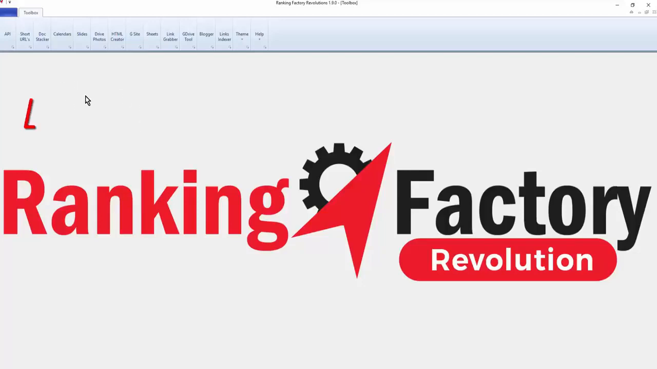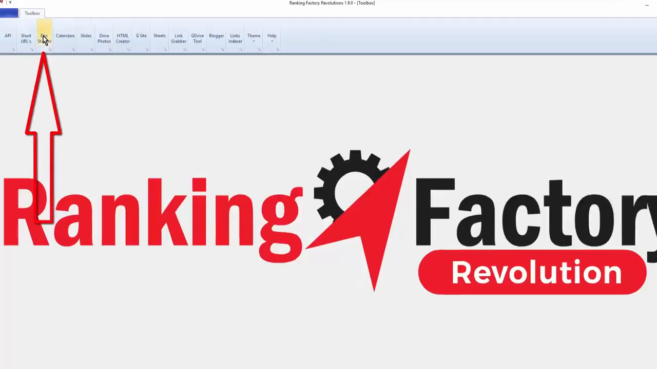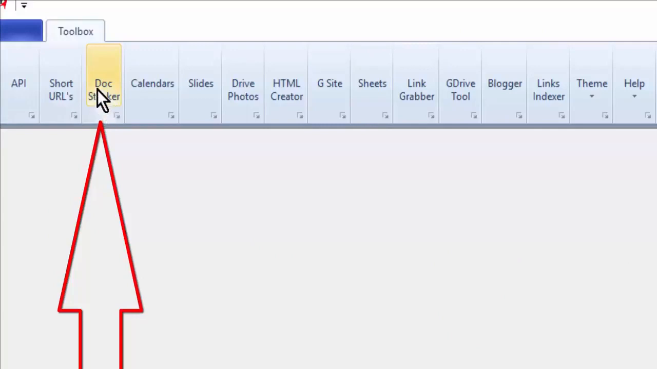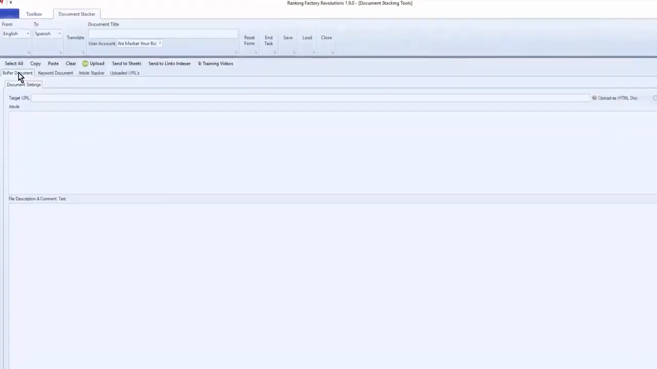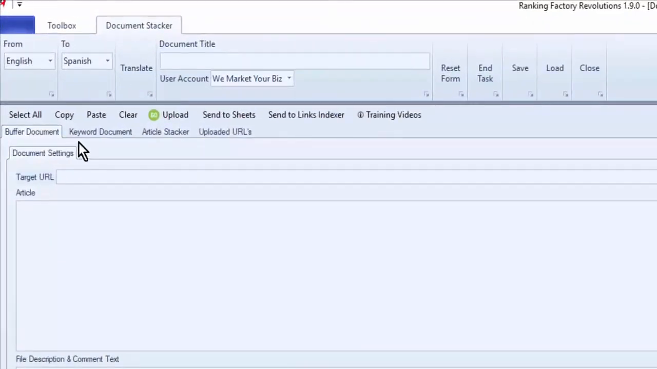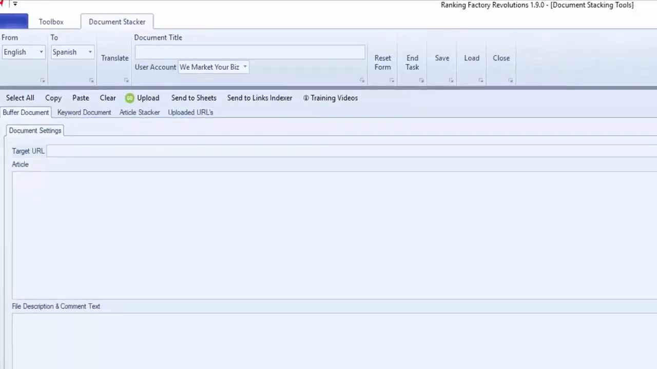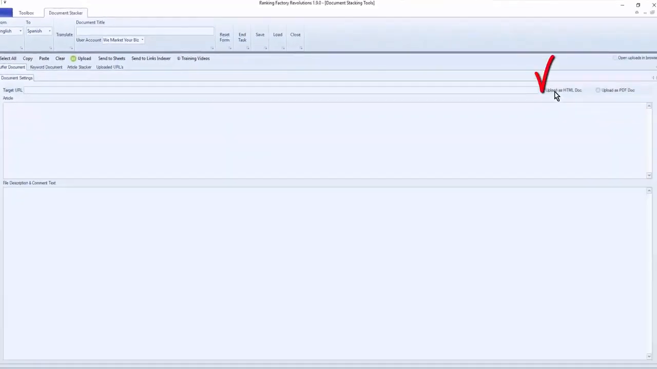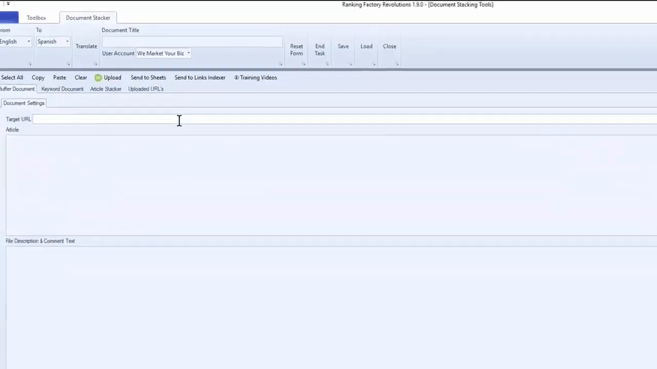This is a tutorial to show you how to set up DocStacker. Come to the menu at the top and click on DocStacker, and we have Buffer Doc, Keyword Document, Article Stacker, and then Uploaded URLs. And in each of Buffer, Keyword, and Article Stacker, we can upload documents in HTML and also in PDF, and we can translate into other languages.